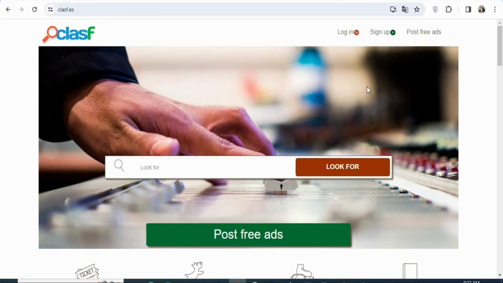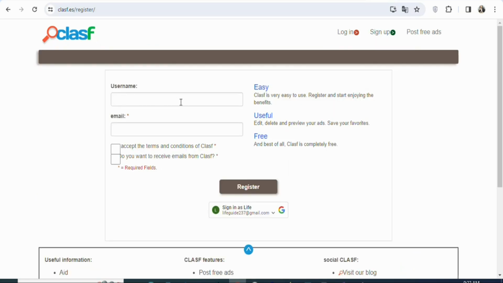Now what you have to do is sign up for an account so that you can post your ads for free without paying for anything. To sign up, click right here, sign up. Once you click on it, you have to enter your username, enter your email address, and accept the terms and conditions. Once that is done, if you want to receive newsletters, you can check the box. Then click on register so that you can create your free account.